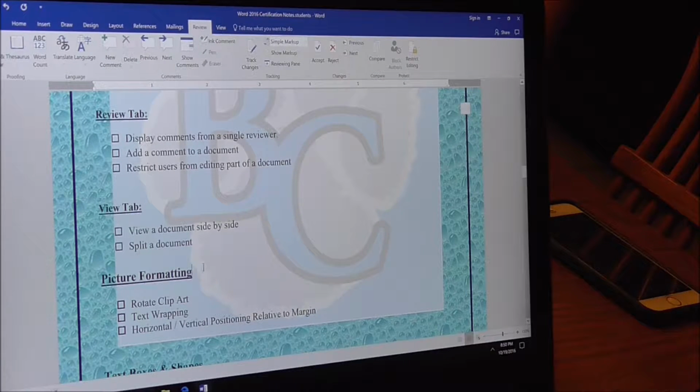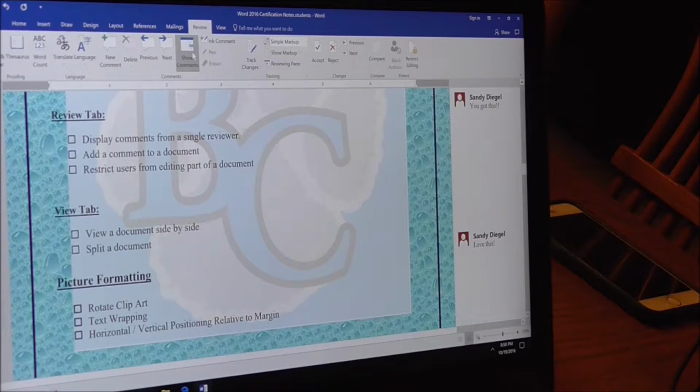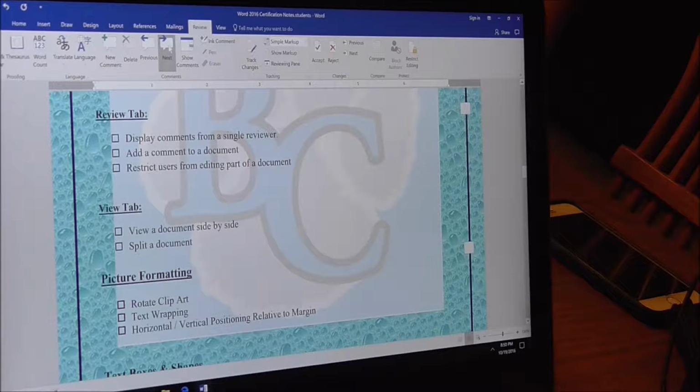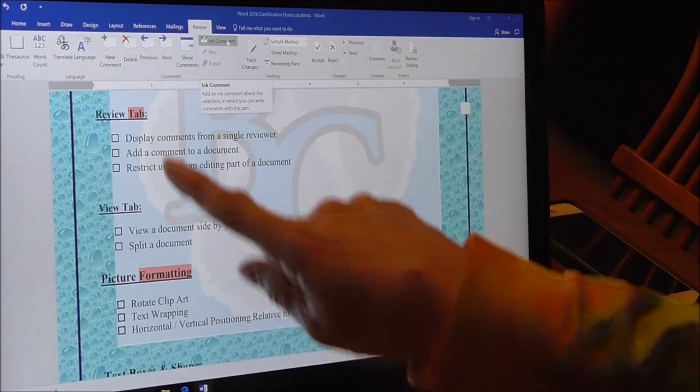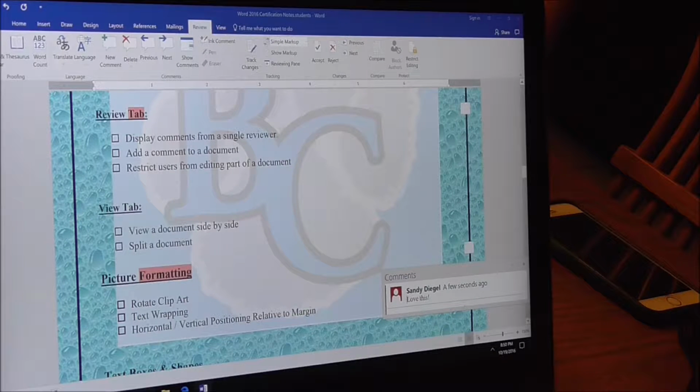So if we put another comment, let's put a second comment down here by picture formatting, at the end of picture formatting. I don't know, let's say love this with an exclamation point. If we undo the show, we can show the comments on the right when we click that, or we can go to next comment. So you got this, if we click the next, you can go to the next comment, love this. And so you can see where the comments are, the pink pops up to show where your comments are. So that's important to be able to add a comment, display the comments.